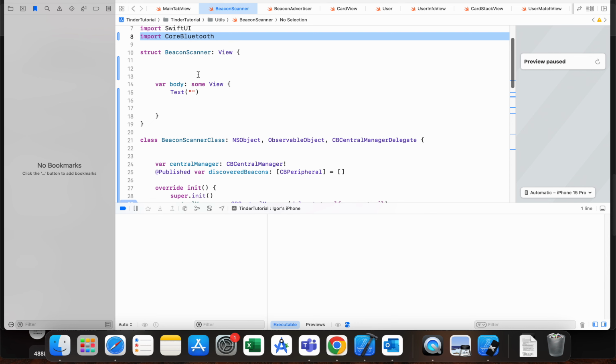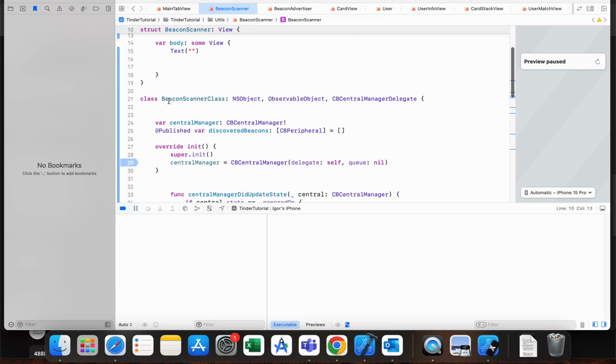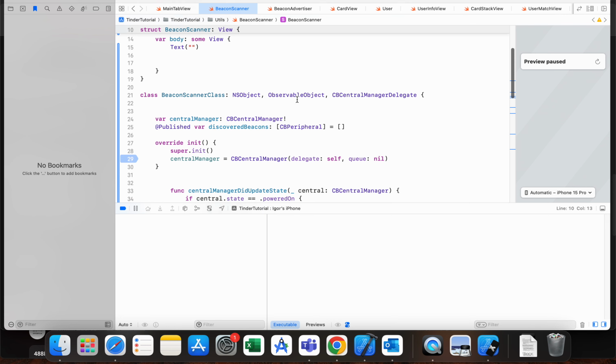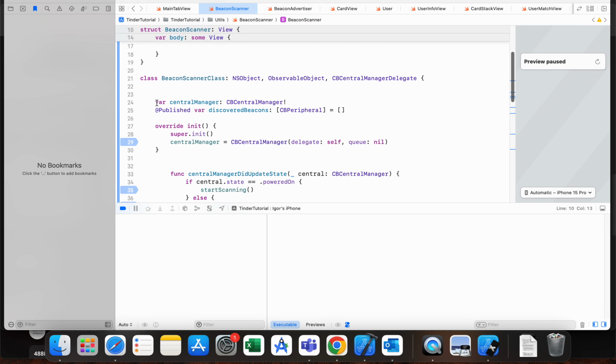After that you need to make a class. This structure is for our layout, but you need to make a class that inherits from NSObject and adopts the protocols ObservableObject and CBCentralManagerDelegate. Now I will break down what each part of the code does. We need to first make an instance of central manager.